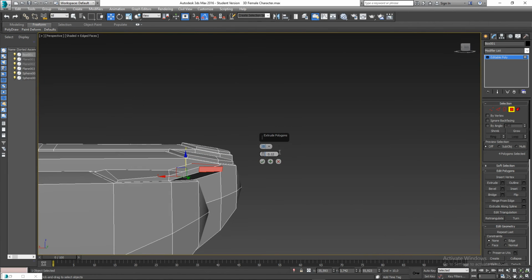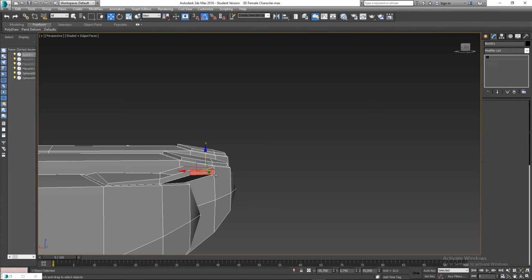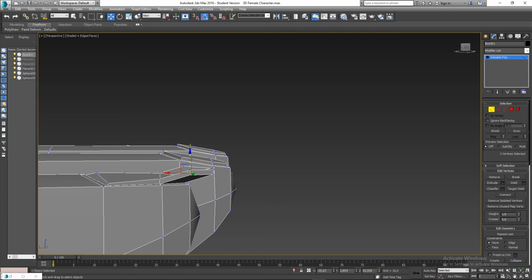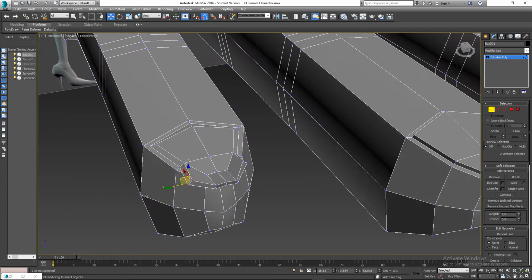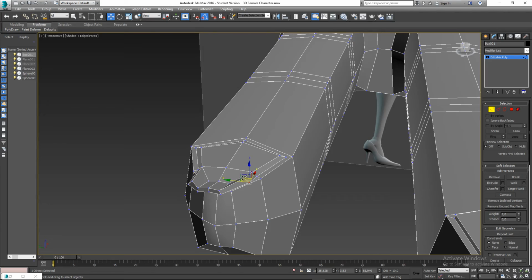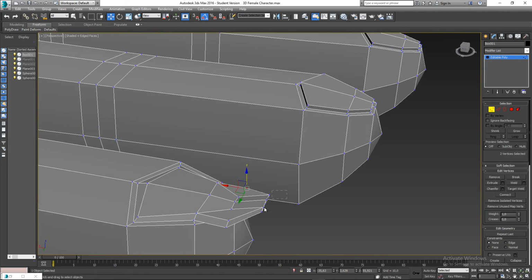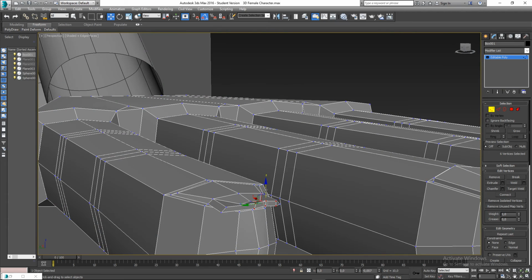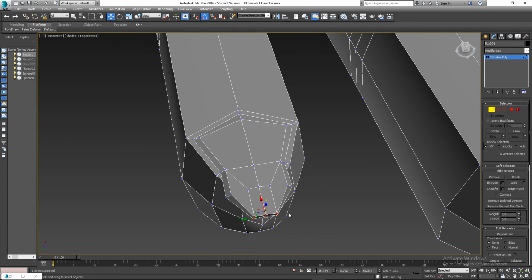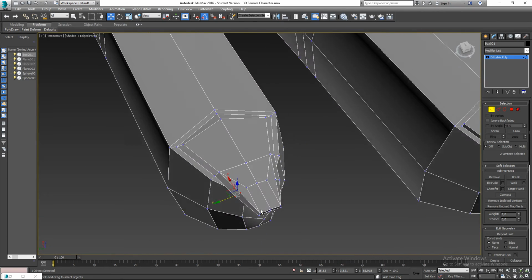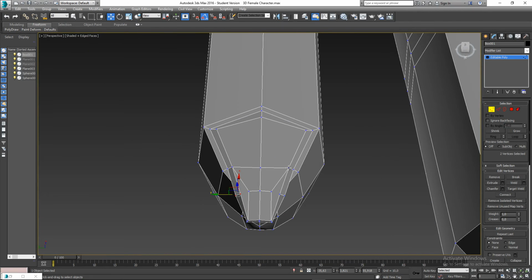Yeah, it's still going up a little bit. I'll try and make it work. Push them down. Okay, push that down. Take these ones, just push them in. Okay, that's already looking a lot better.